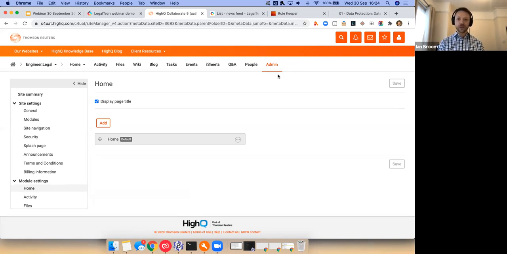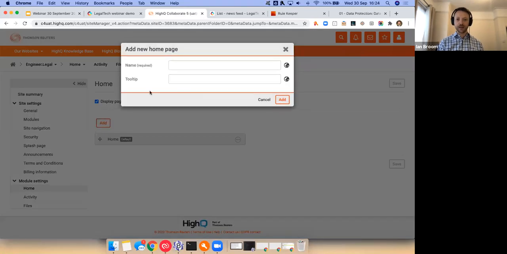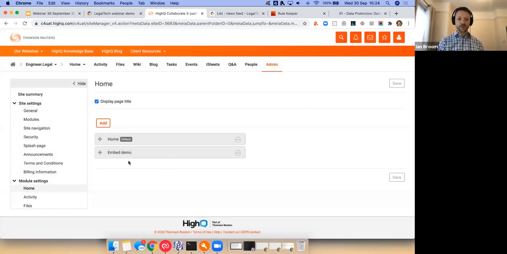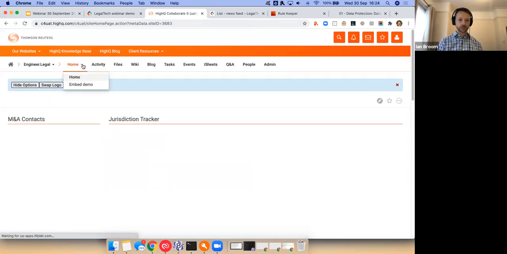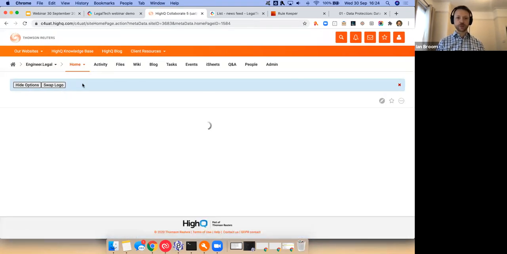So what I've done is I've just gone into the admin options, and I've gone into the home screen module settings, and I'm just adding a sub page. So I'll call this embed demo. So there we go. I've created an embed demo screen. So what I now need to do is I'm just going to go to the home screen, and I'm going to go to my embed demo screen.